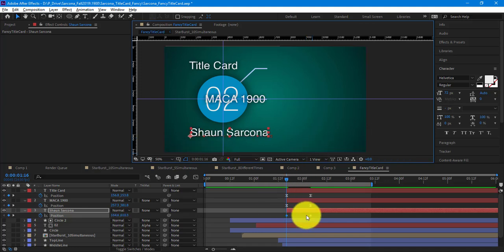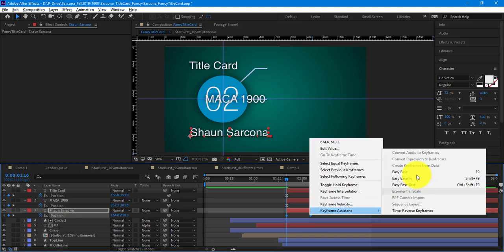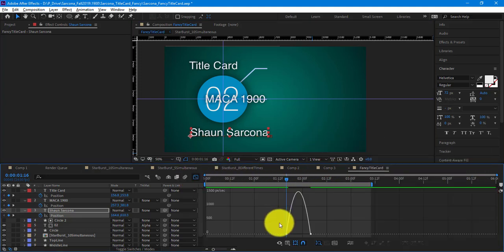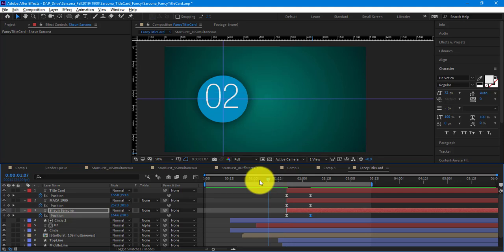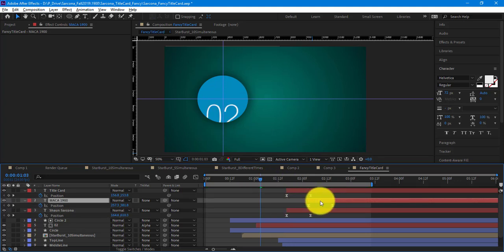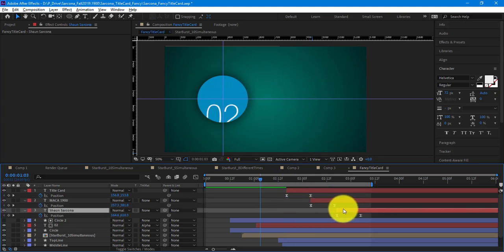About there, I think. Ease this. That. All right. So now I'm going to offset this one, offset that one. Notice how I'm lining up the keys here: start, and then when this one's ending, the next one's starting, and when that one's ending, the next one's starting.